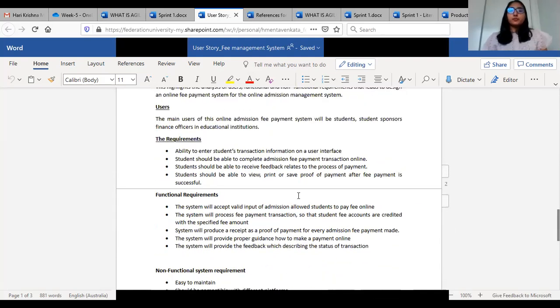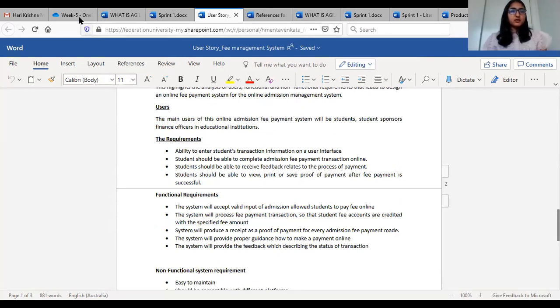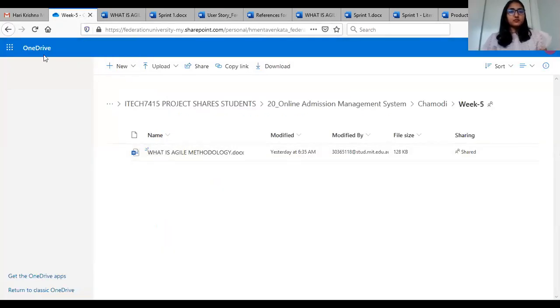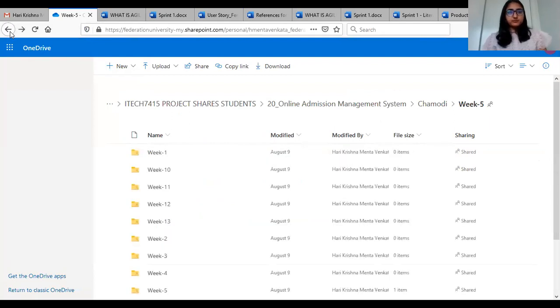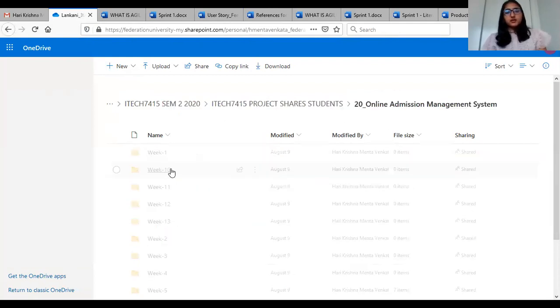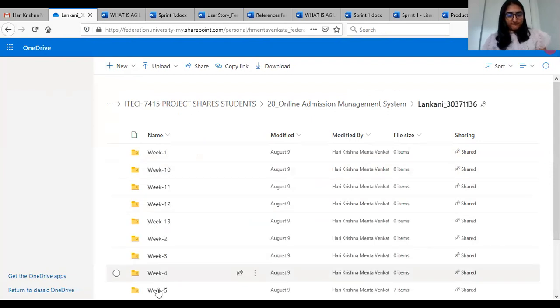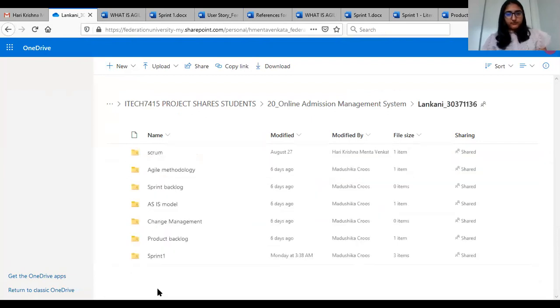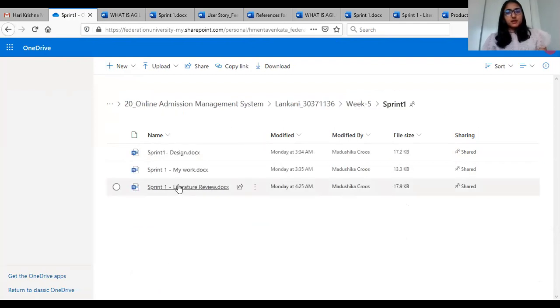requirements. So basically, we upload our work here, we share work here, like Sprint 1, this one is the work done by Lankani.